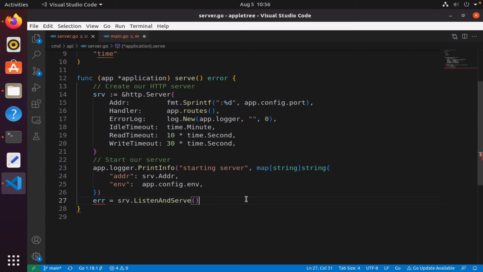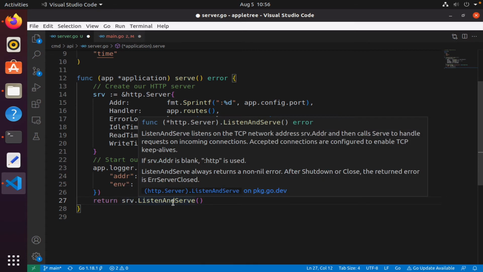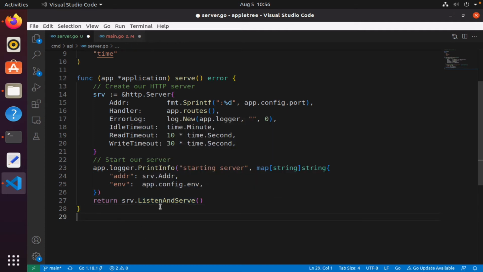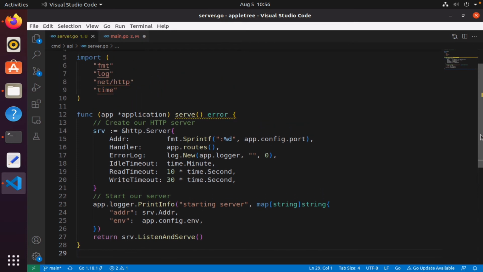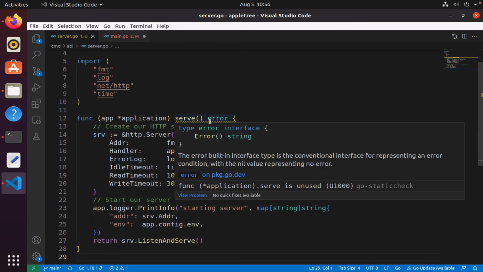Okay, so we have set up everything. So what I'm going to do now is to return srv.listenAndServe. Why can we do this? Well, because ListenAndServe returns an error, and so we will return that because that's what is expected. Alright, so this is what we need to do. I now need to go back into main and make use of it.